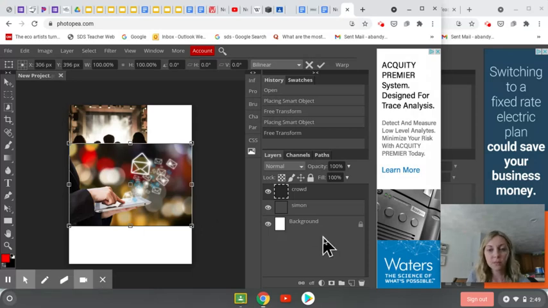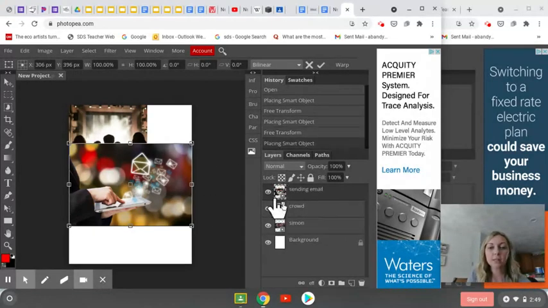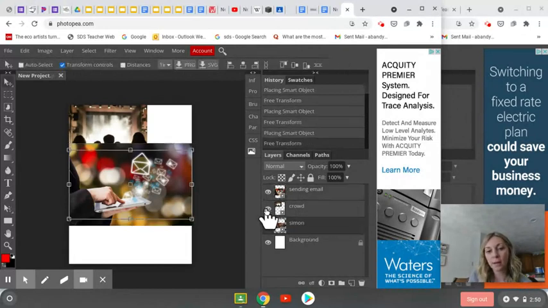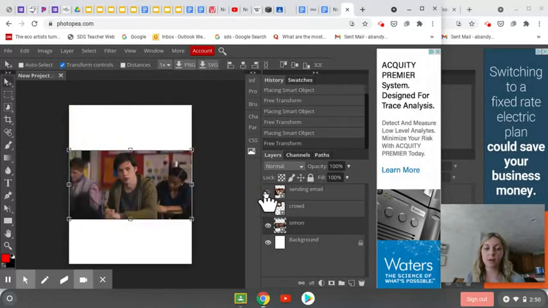Okay, so you should be able to see in your layers here your 3 different images, and they are what I named them in my drive. So Simon, crowd, and sending email. It's really important that whenever you're wanting to edit a certain image that you highlight it, and you can also eyeball off of the other images if it makes it easier for you to work on that image.